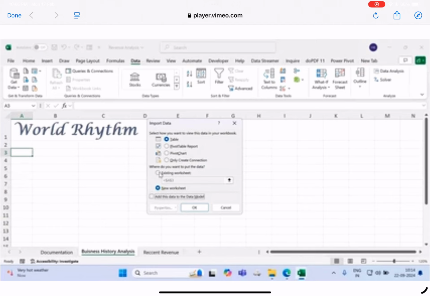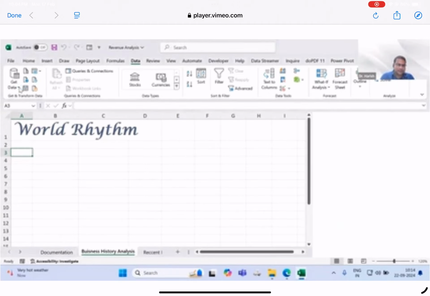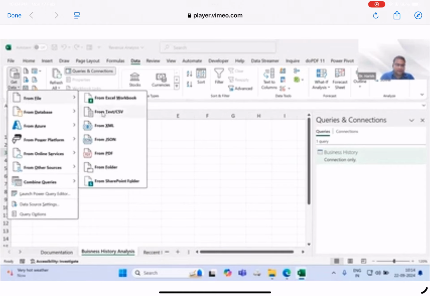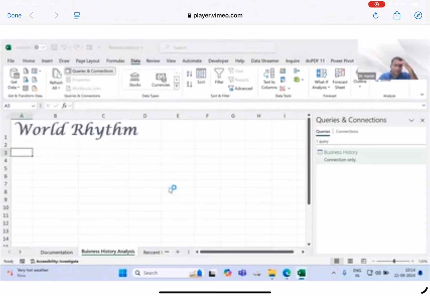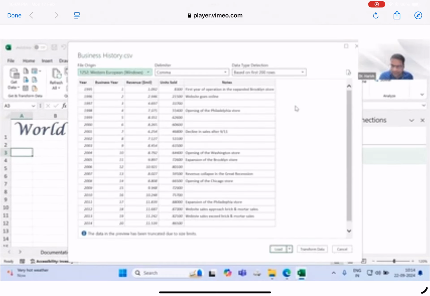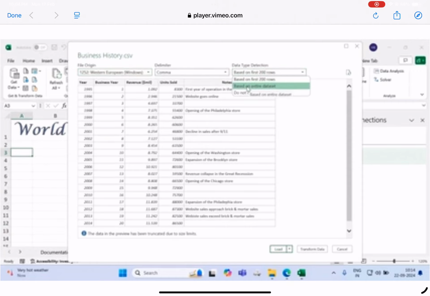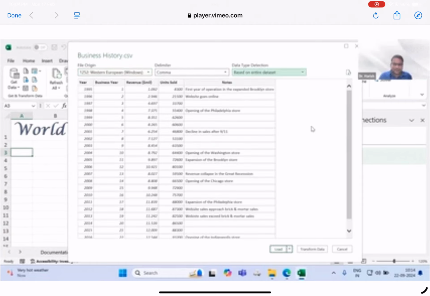Before that, you have to select the entire data option. No, that one is just a preview, right? From file, text CSV, that is just a preview of how many rows or columns you want to see, but ultimately it will be loading the complete data set, right? Okay, got it. Or by default you can select based on the entire data set.